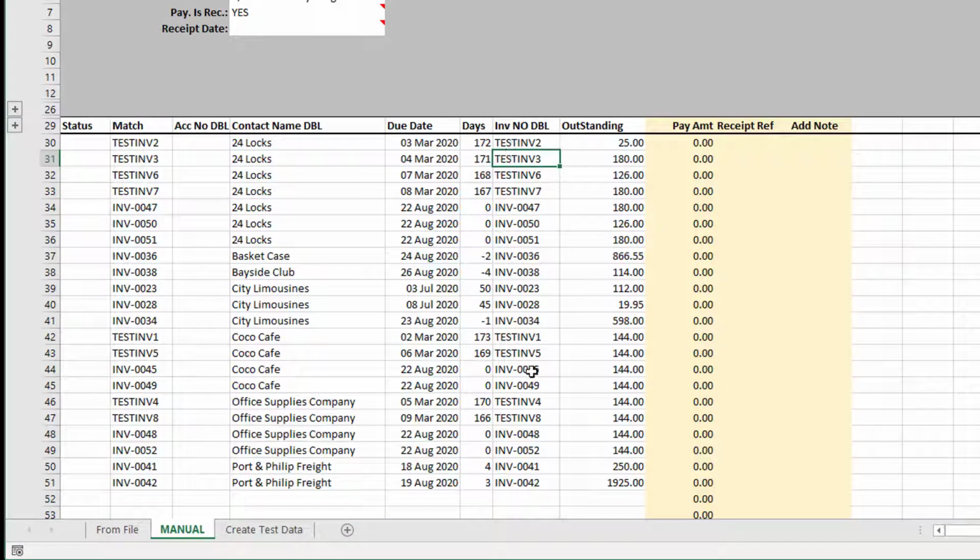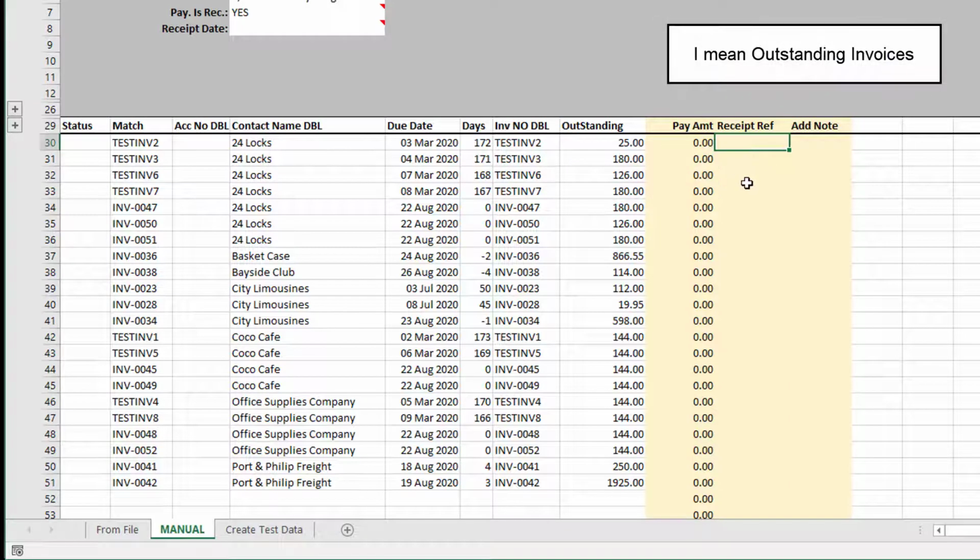What's that? That's the invoice number again. And then we've got the outstanding amount. So we've got a whole series of receipts here sitting in front of us. So what can we do?